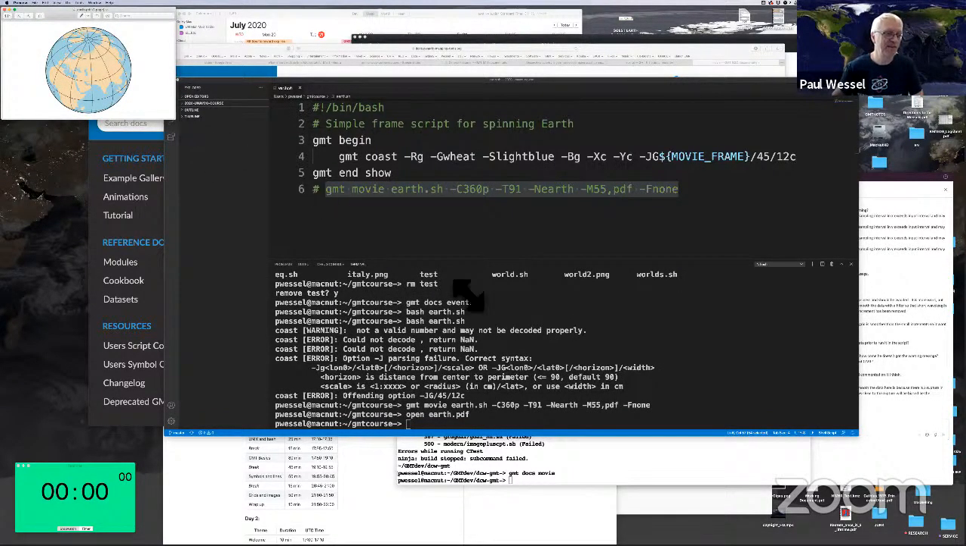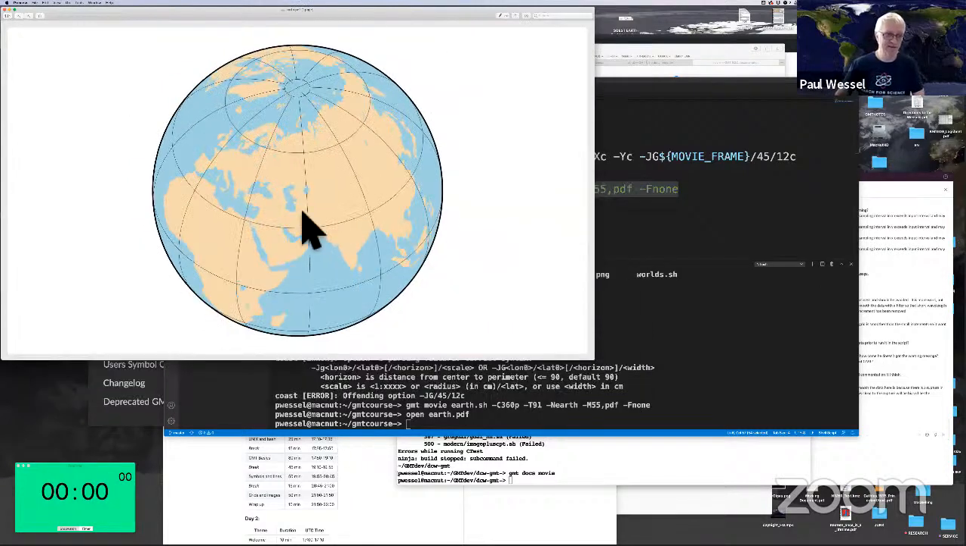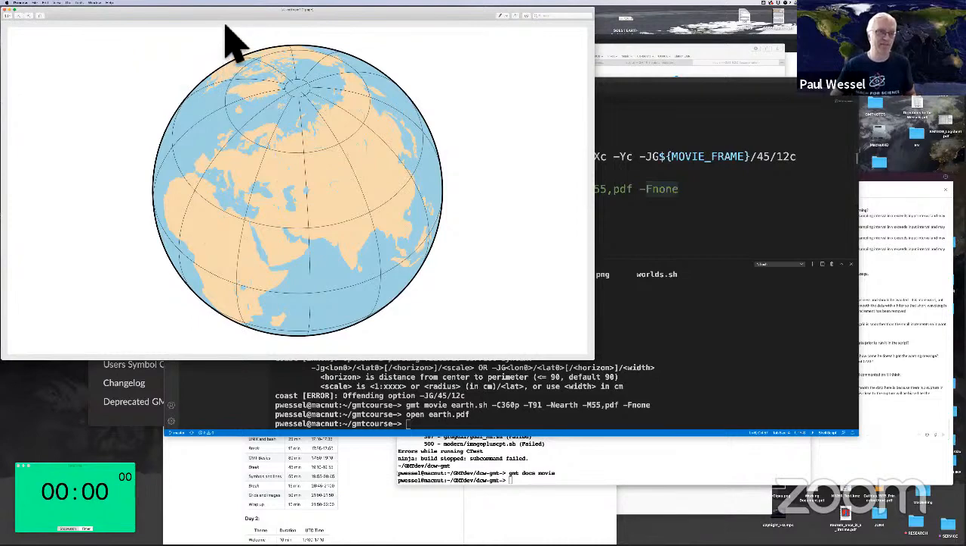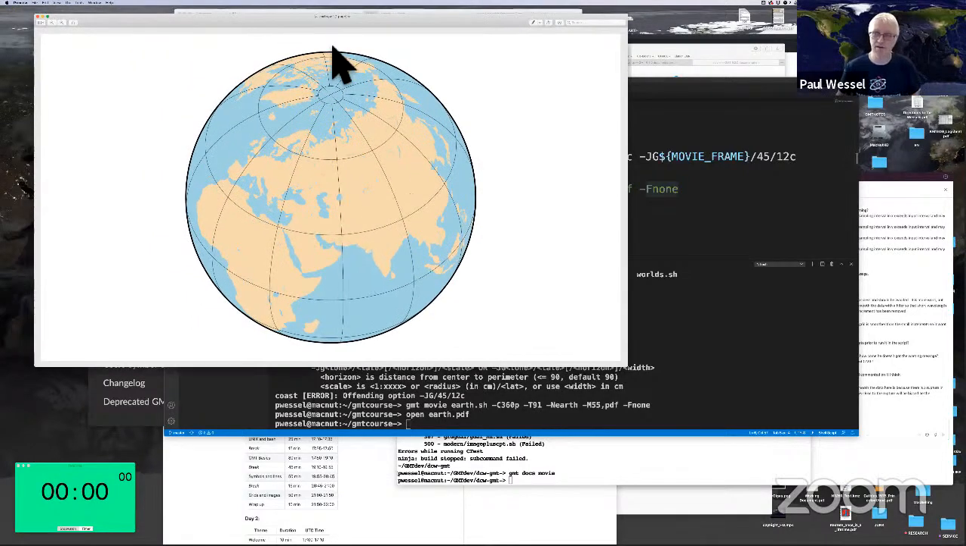You can see, I'll blow this up here. You can see that the central longitude now is somewhere in here, which I guess is about 55 degrees. So it has to rotate it. So when movie ran, and it ran on this script that has this variable movie frame, clearly movie replaced this name with the value 55 and then ran this script. So we created this thing. And you can see this is basically a snapshot of frame 55.